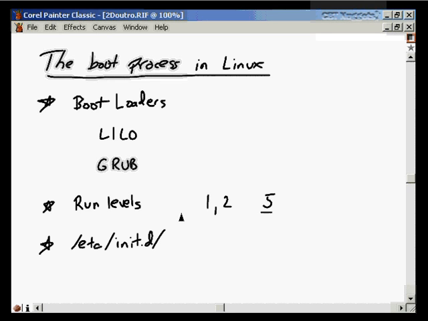And during the boot process, remember, there's a bunch of scripts under the etc init.d directory that controls which services are started up when you boot up your system. For run level 5, they were contained in a subdirectory of etc init.d called rc5.d, and we looked at the basics of how that directory was laid out. We talked about the processes that are started and the processes that are killed.